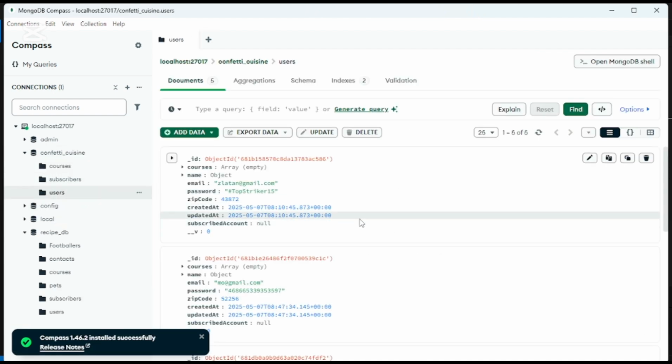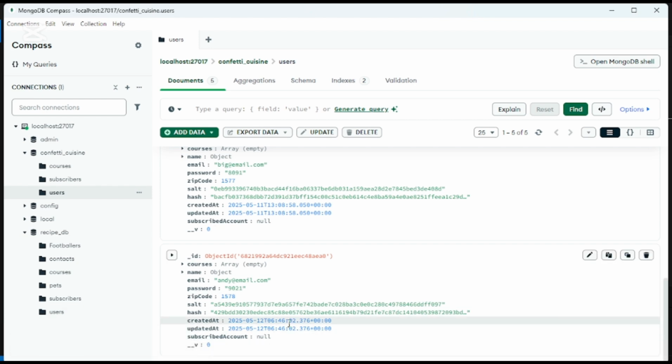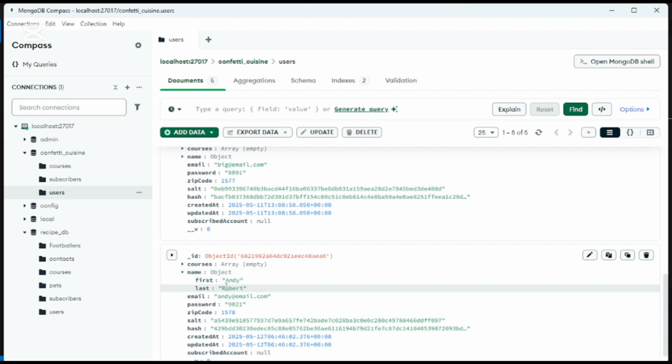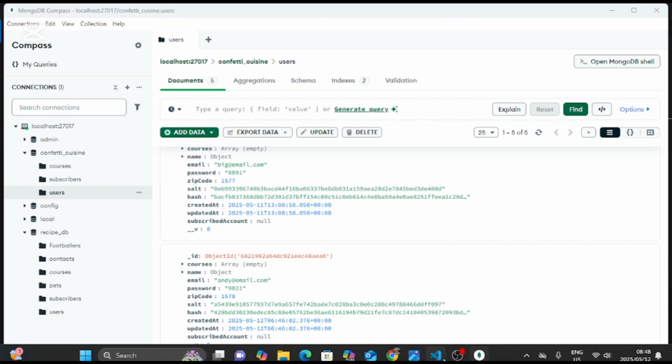So if I go to users, as you can see, I created my new user and he's over here. And you can see the name, first name, last name, email, password. Those were validated because of the validate function as soon as we made the post request.